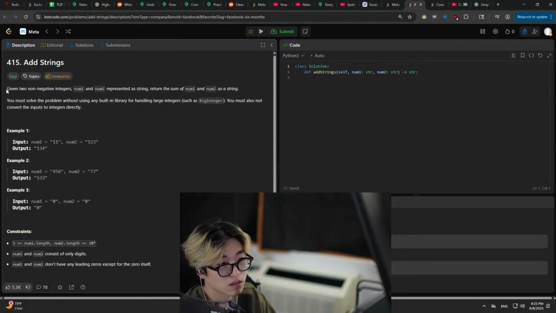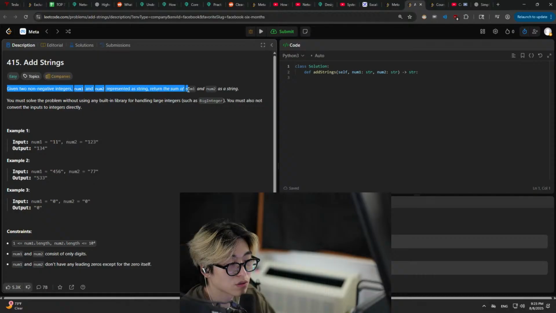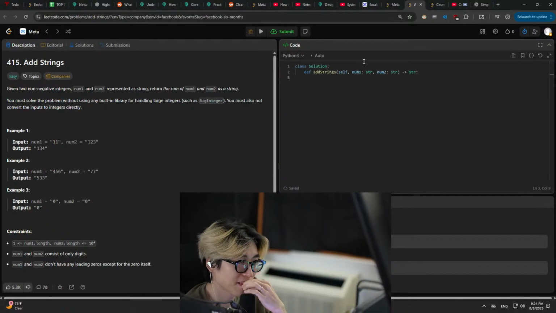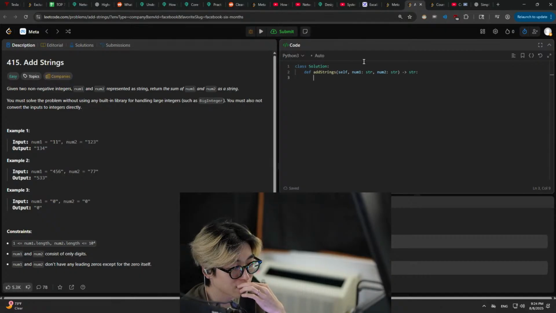I would like that. Given two non-negative numbers, num1 and num2 represented as strings, return the sum as a string. You must solve this without any built-in library. Okay. You must not also convert the inputs to integers. All right. Okay. You can't convert the inputs directly. Okay. They are non-negative though.